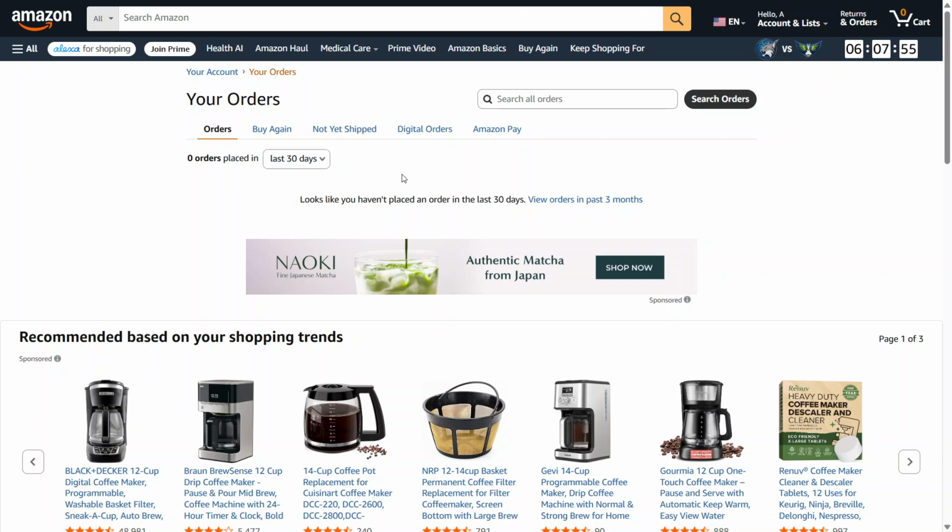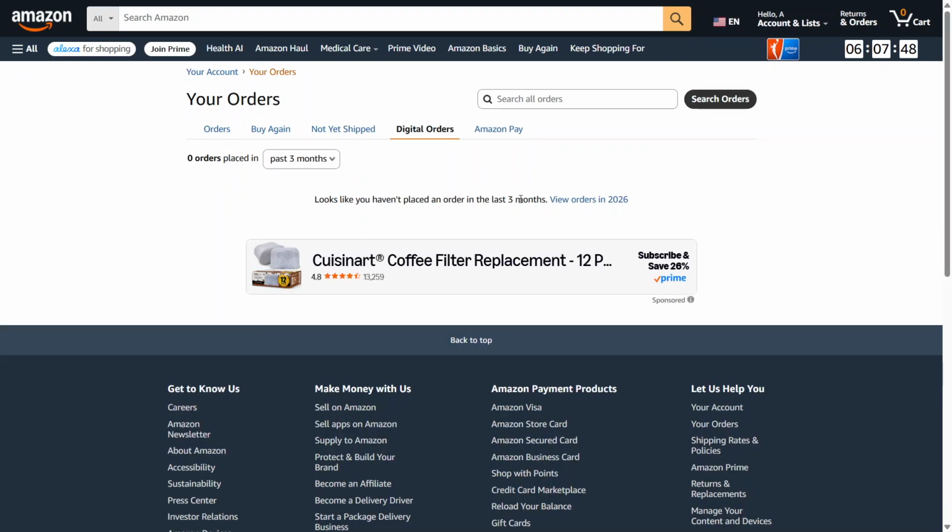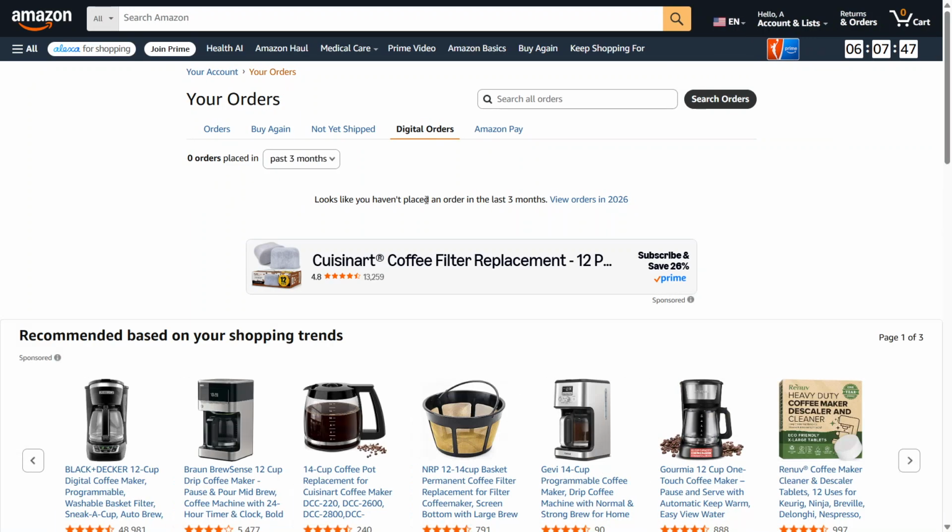If the order you're trying to find is a digital purchase, like an ebook, a movie, or a digital subscription, switch over to the Digital Orders tab on the same page. The layout is very similar. You can still use the search bar and the time filter there in exactly the same way.